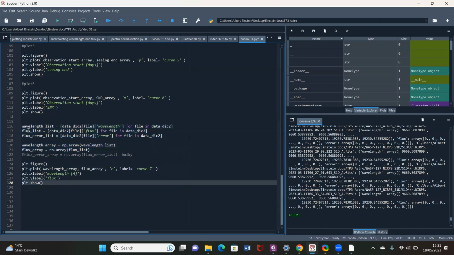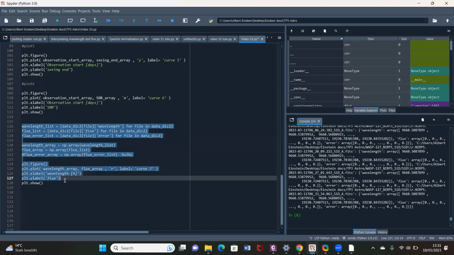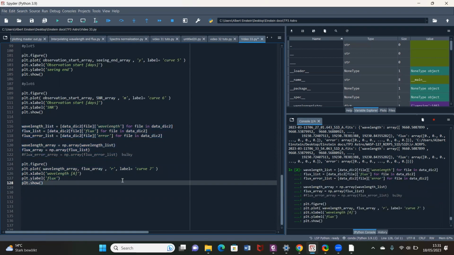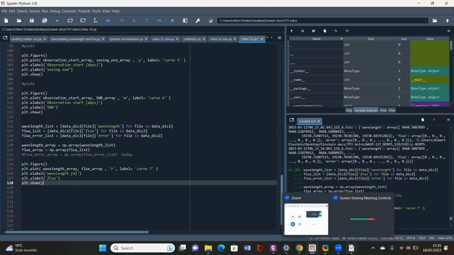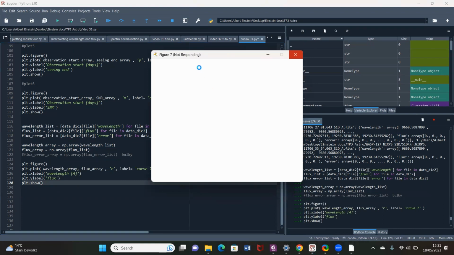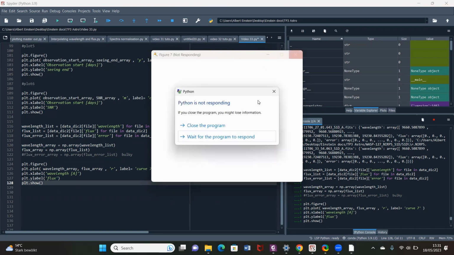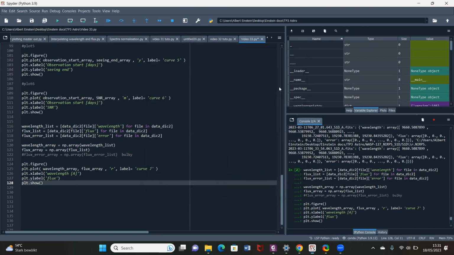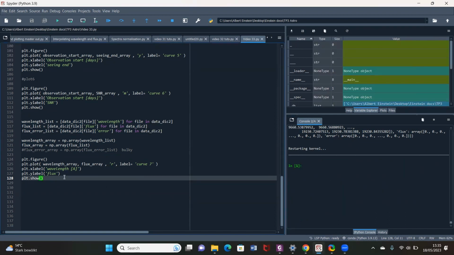So here we have that. I'll run this part of the code and let's see if we get a plot. Let's see what it gives. Okay, it's loading. Okay, not responding. I guess it may be very bulky. That's what I was expecting because we have like 52 arrays of 20,000 points each. I think I'll close this. It's really bulky.